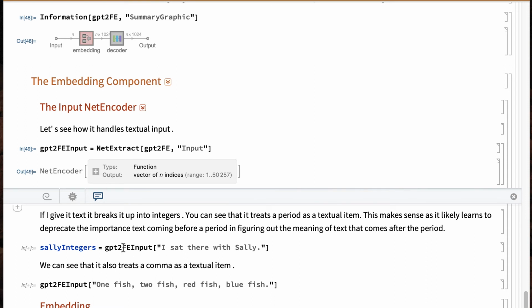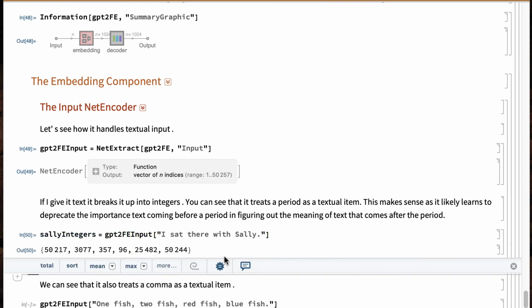Let's see how it works. Let's take this little encoder, and I'll give it some Cat in the Hat language here. I sat there with Sally. And we get a bunch of integers out.